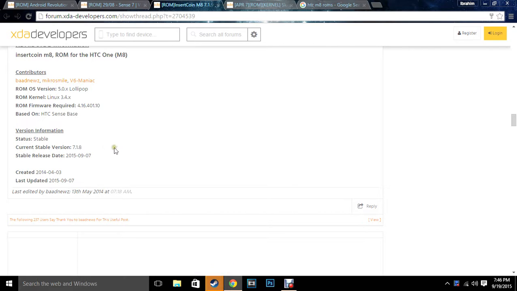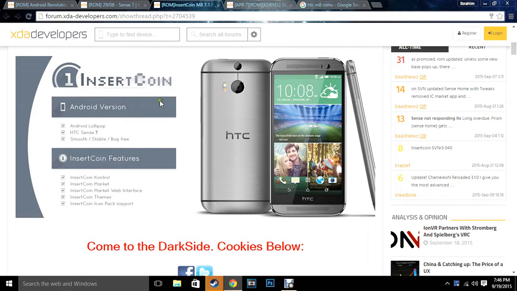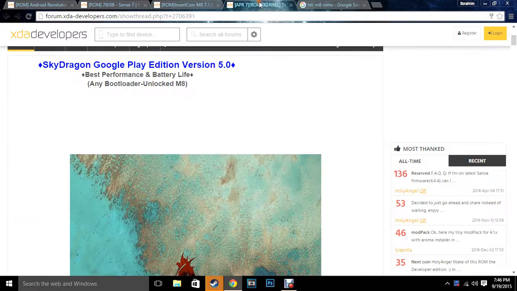So this is also stable. Everything is the same. These first ROMs are the same, just the names of the developers and the names of the ROM are changed, and everything else is the same. Everyone is Android Lollipop. So this last ROM which I have is pretty amazing, and guess what it is?